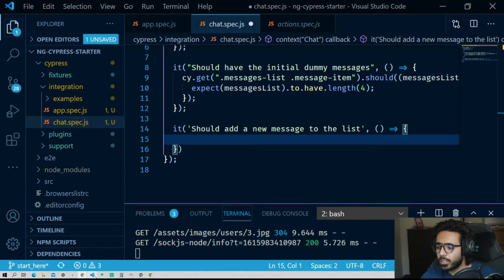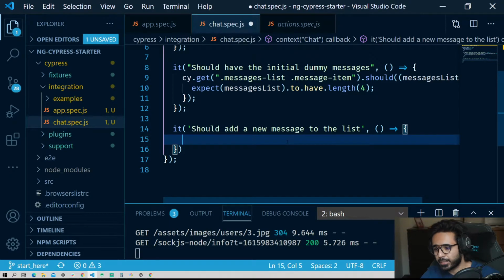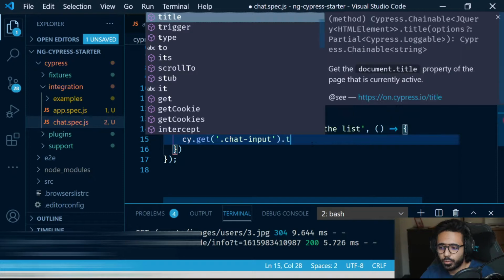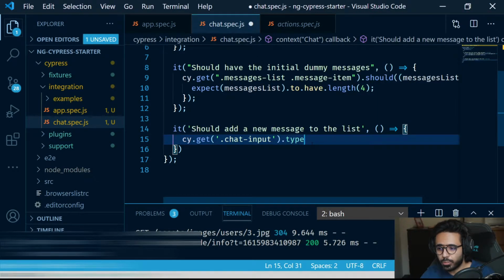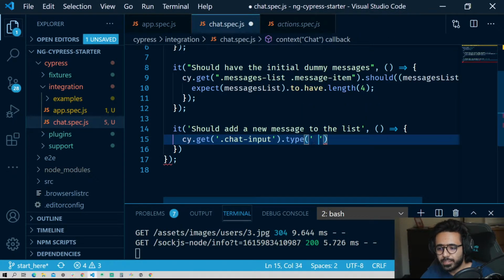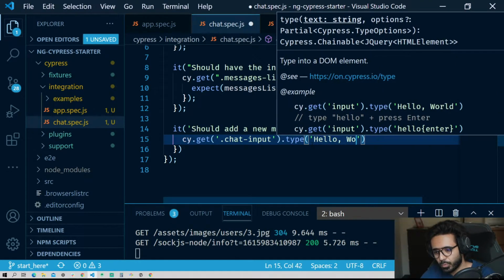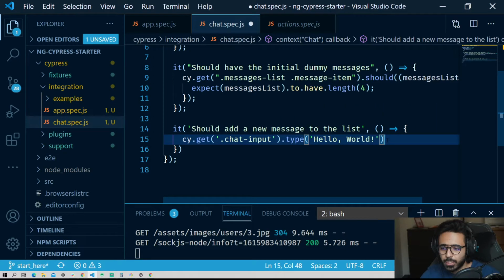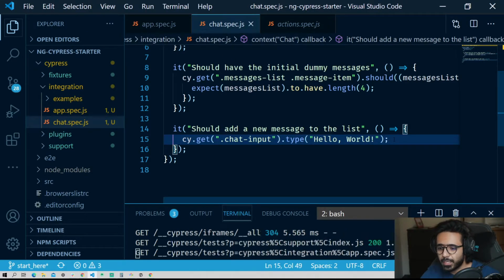It depends on you. So what I'm going to do is that I can simply say cy.get and then I can try providing chat input, for instance. All right. Now, the next thing that we need to do is to type into this chat box. So we have a method already that is called type, and inside we can provide the string value that we want to try out with. So we can say hello world, and that should be it. So we get the input, we type a value inside it, and then we see what happens.